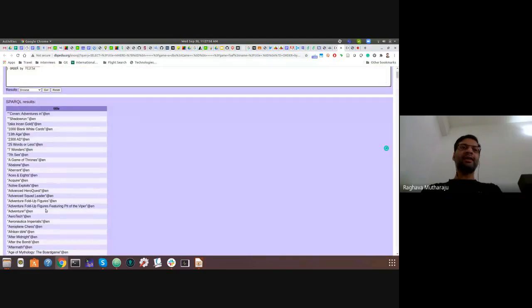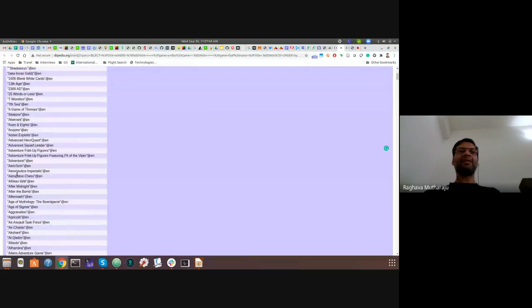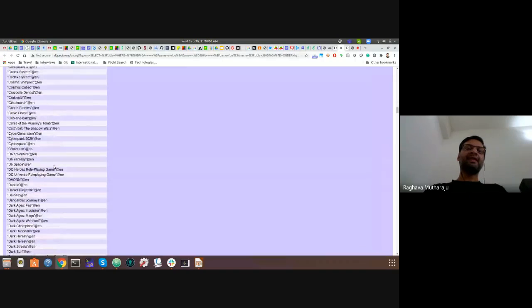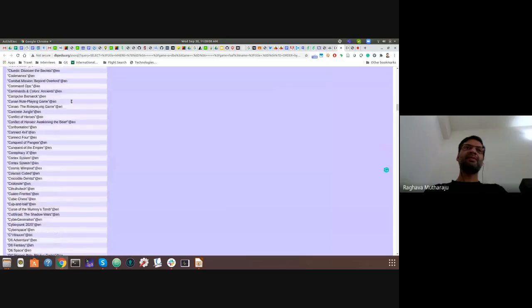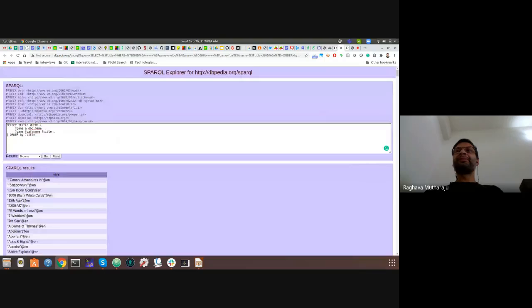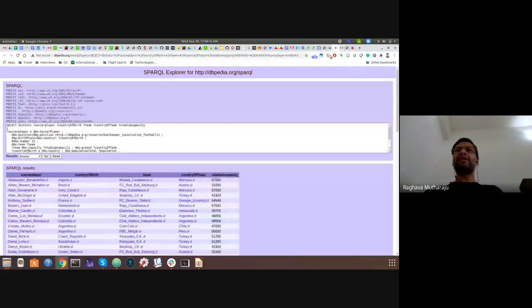And all these are different games. Although several of them don't make sense, this information is part of the graph. I see chess there, and there are different other games. Okay, then we'll look at this.